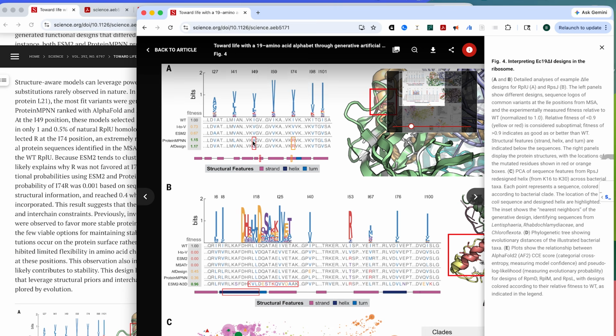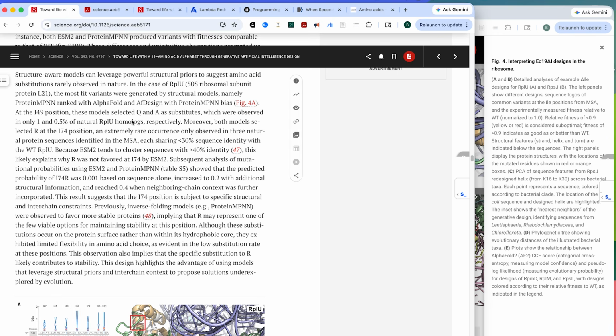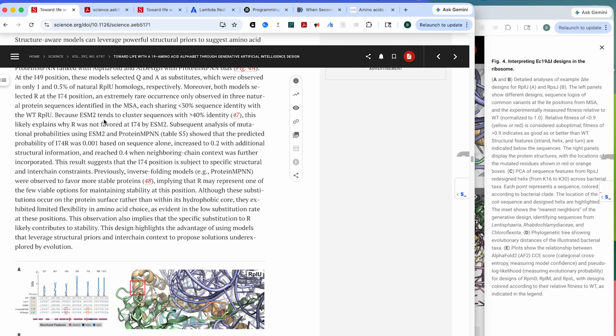And so you can see that you're changing it to things that would not be found in nature very frequently. And so they're like, okay, well, why are they making those changes? Unfortunately, with these protein language models, you can't really know, because there's a lot of dark box stuff going on. But they wanted to try to post-rationalize how these changes were made and why they still worked. And so they say, okay, well, for this ESM2, it clusters sequences with similar identity.